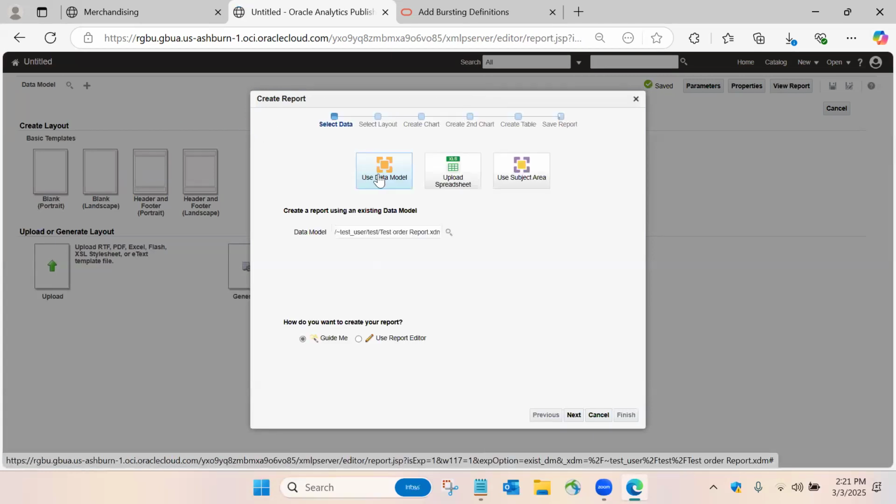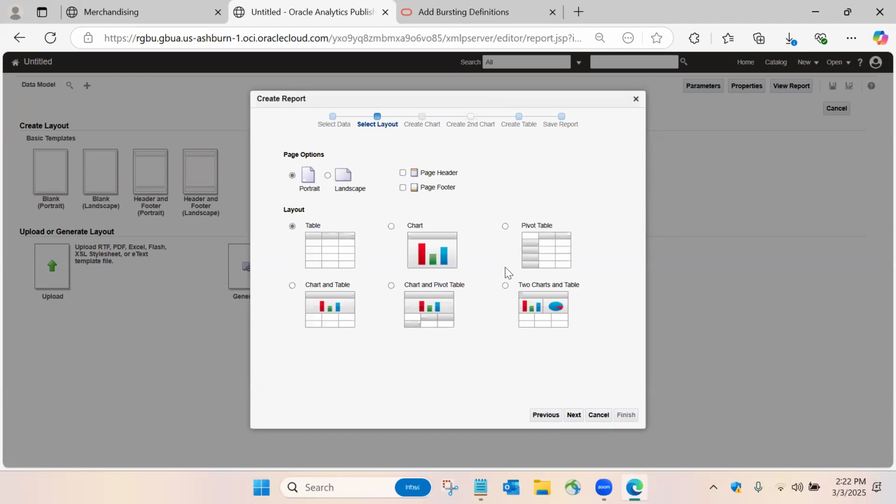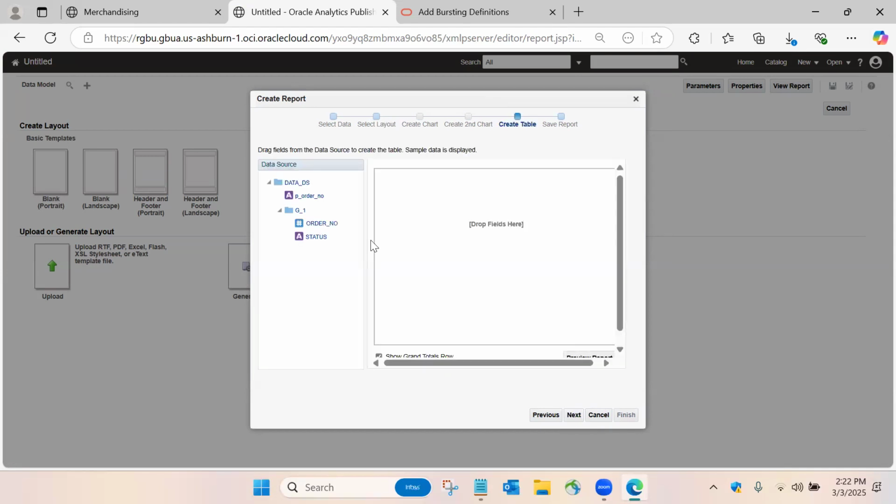Once you click on create report, it asks whether you want to use a data model. You can use the data model and click on next. Whether you want a portrait or landscape layout, whether you want a table, chart, or pivot type, whether you want a header or footer, you can select everything and click on next. Now it will have all the order numbers and status. You have to drop here whatever we want to show. First you show the order numbers and then status. If you want to create this type of thing, you can click next and continue. Otherwise, you can save the report at the end, finish.